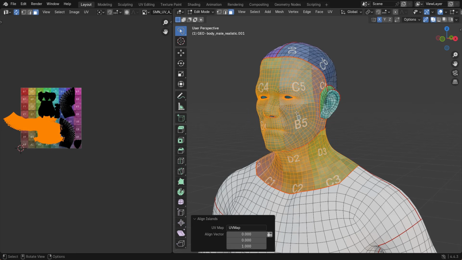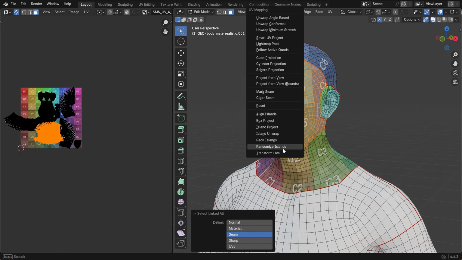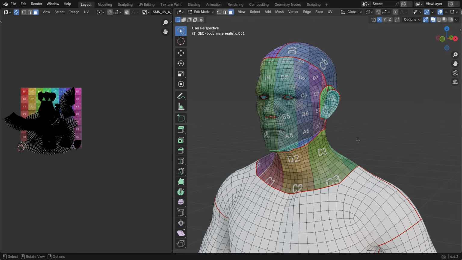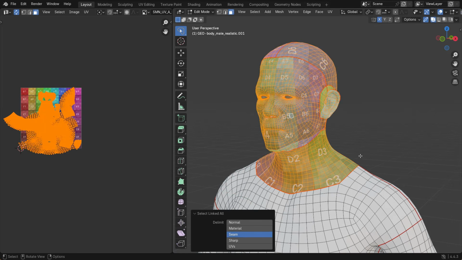Let's say we wish to give the face a higher resolution than the rest of the head. We can use Transform UVs from the same menu. Finally, let's pack all the head UVs to the second UDIM tile using Pack Islands.